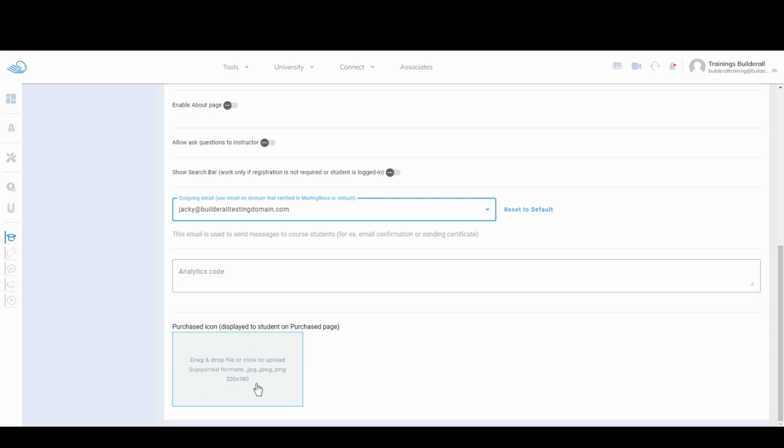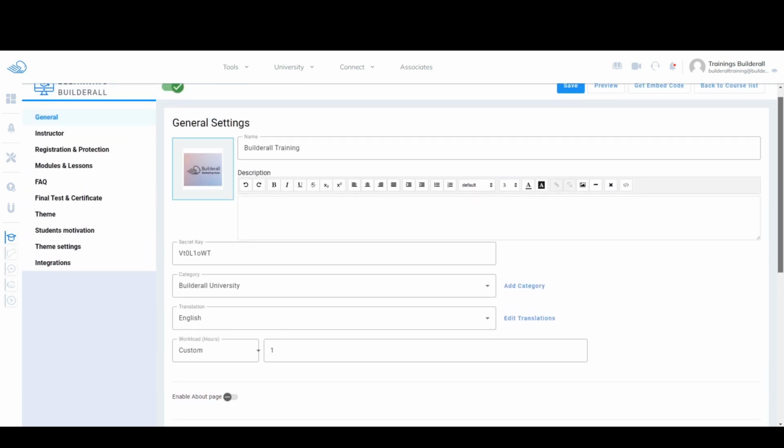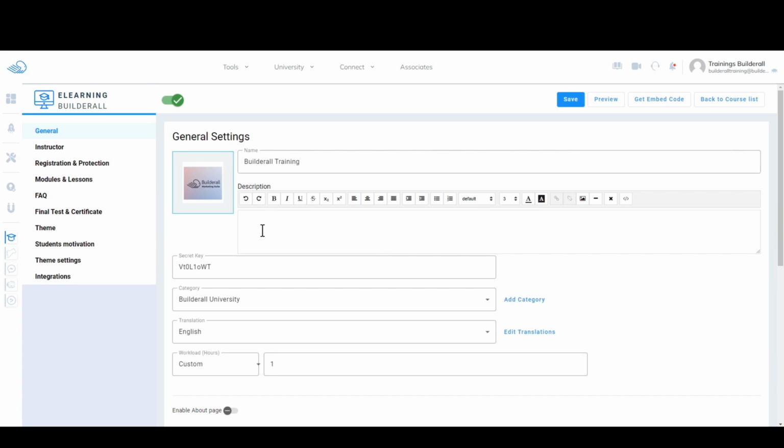And you can also upload a purchased icon to be displayed to the student on the purchase page if you wish. This is not compulsory. This is only if you want to. You can see the size that shows 320 by 180. And that's basically the general settings.